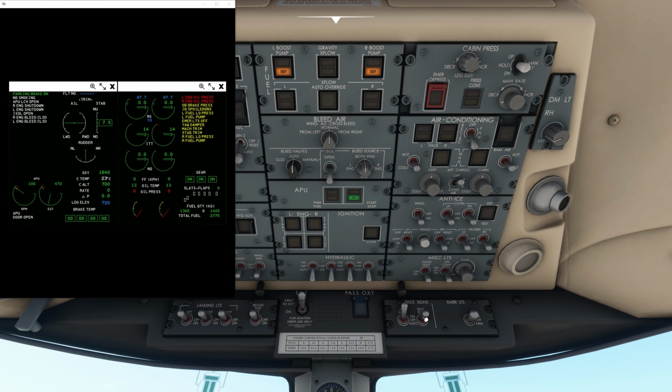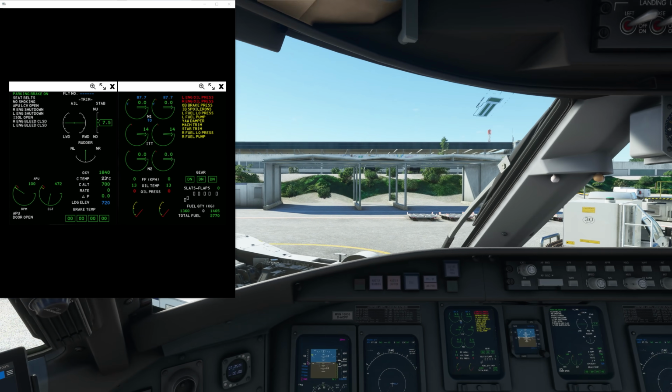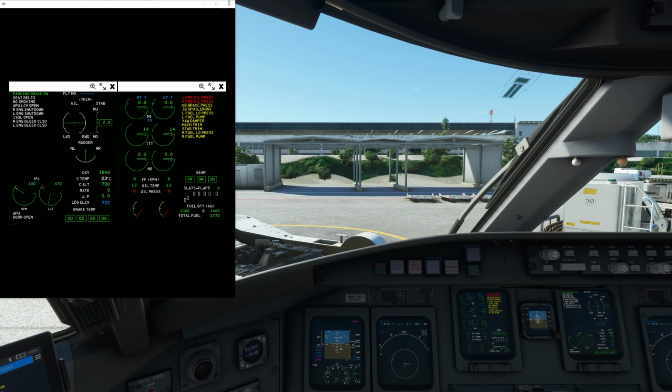We can also put that on seatbelts. We can check if the emergency lights are working. Switch it up. Emergency lights on. It works. We also check the cabin if the lights are on, and we put them to arm.